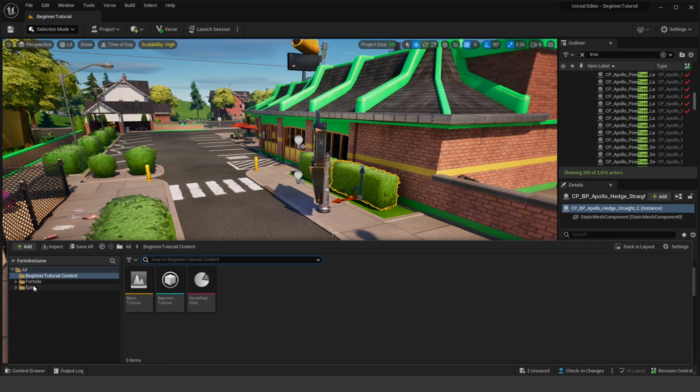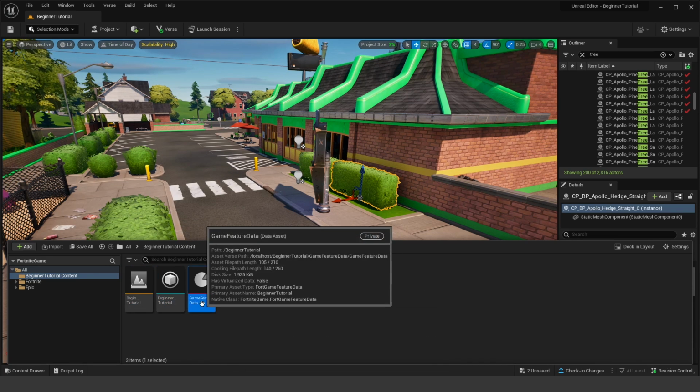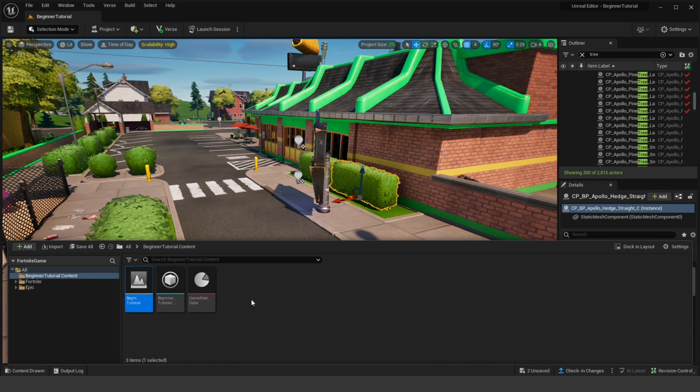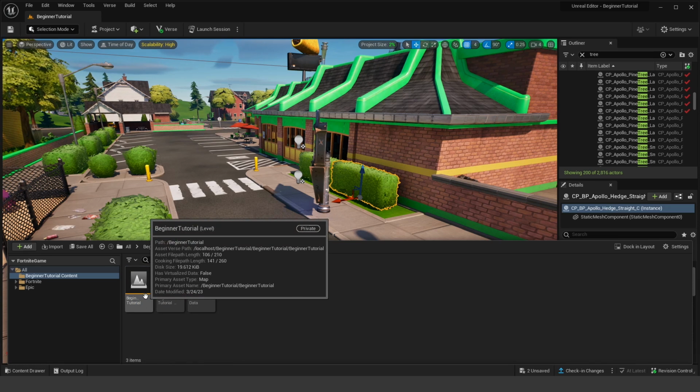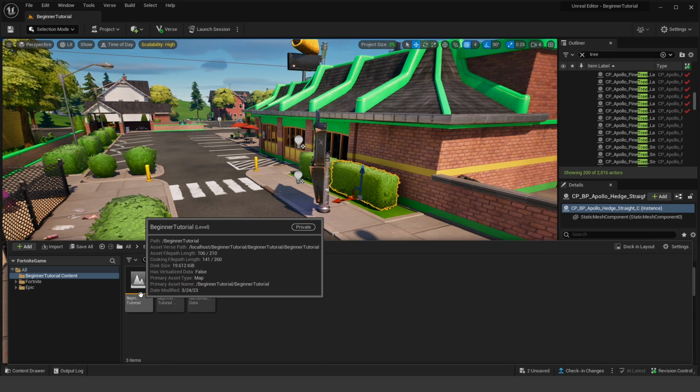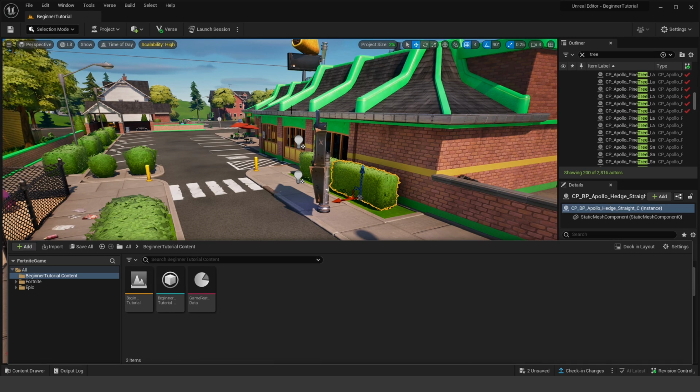we have these little folders. So we have our beginner tutorial content. So currently we're inside of this little folder, and we have these 3 different files. So these are different files inside of our content drawer. So this first one is a level. Okay, so you can see if I hover over it, it says beginner tutorial level. Okay, so this is currently what we have open.